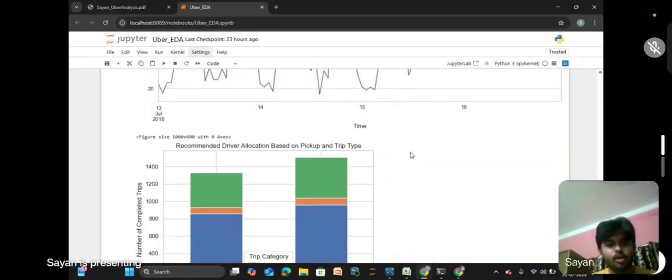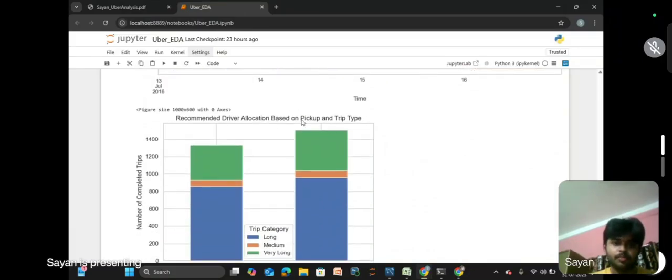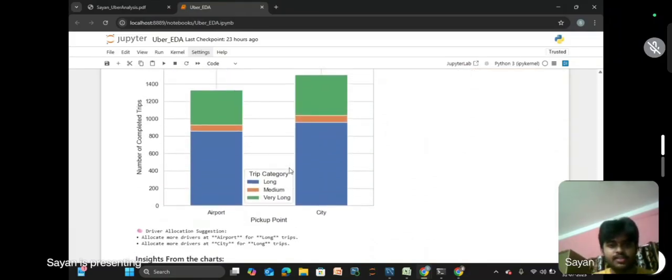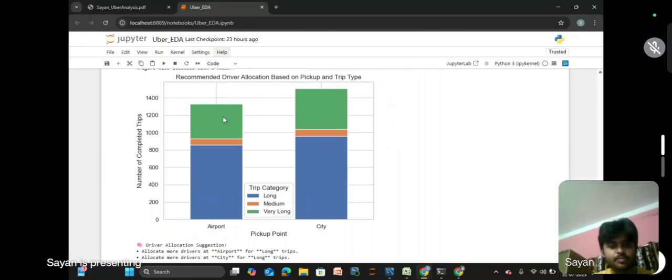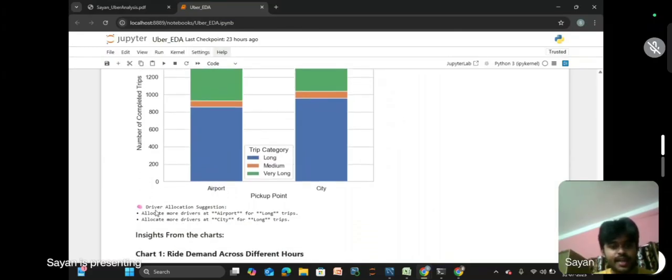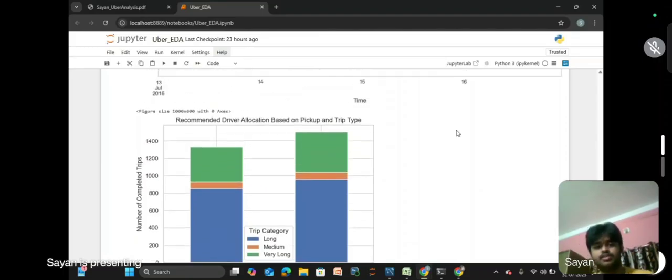Also, recommended driver allocation based on pickup and trip type. Here is the picture, and here we can say to allocate more drivers at the airport for long trips and allocate more drivers in the city for long trips. That is, on average we need to allocate more drivers based on the peak hours that are available from our data to be in a more profitable situation.